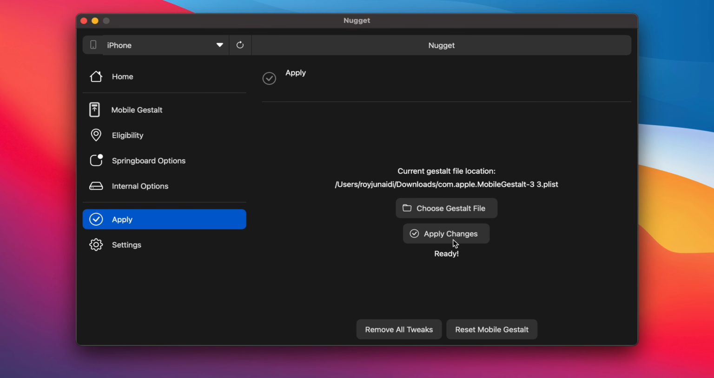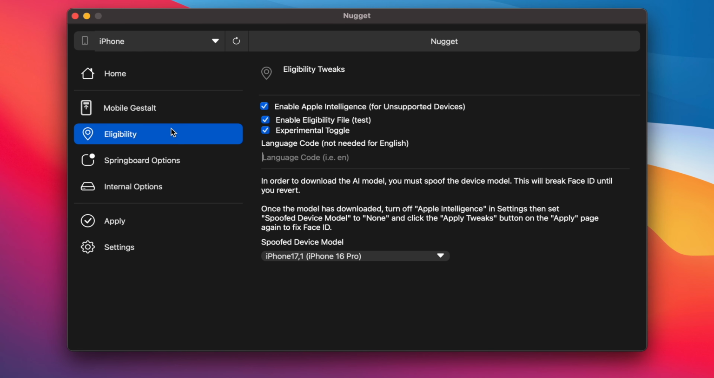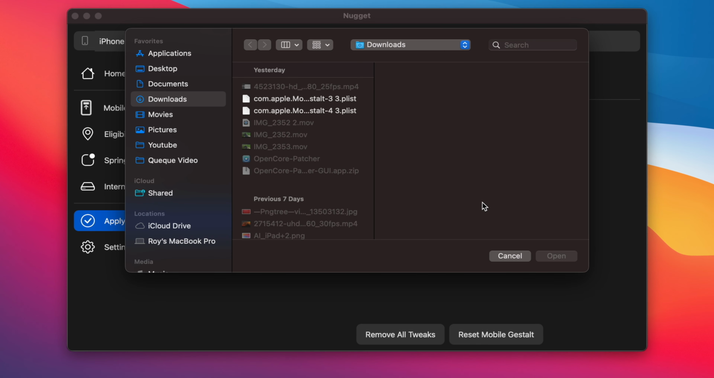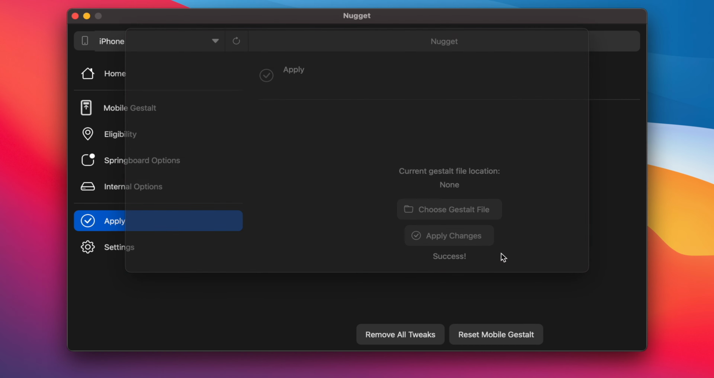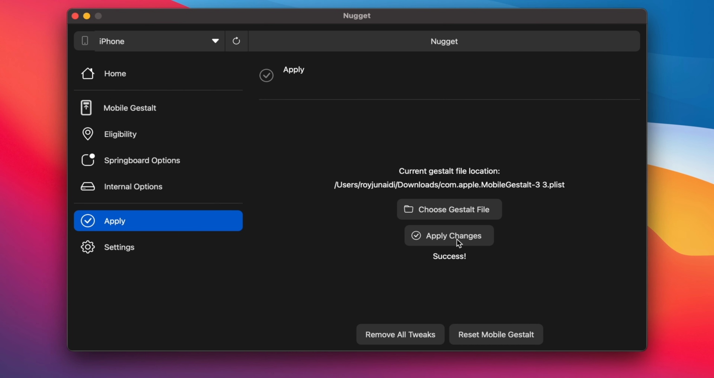Then go back to the Eligibility section in Nugget. Then match the settings as in this video, and change Spoof Model to None. After that, use the MobileGestalt file that you used first. Usually, I use the old MobileGestalt to fix this Face ID, so I didn't use the new MobileGestalt to fix this Face ID. After that, go to the Apply section and click Apply Changes. Your device will reboot again.